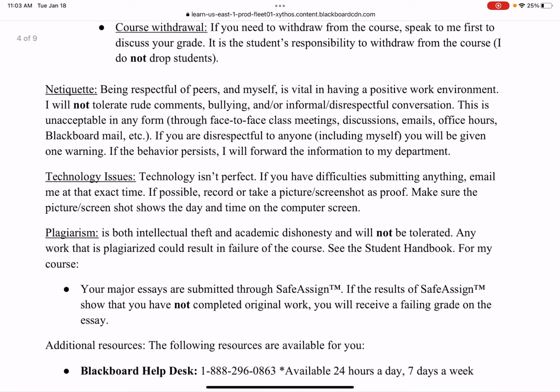Etiquette is common sense. We're all adults. Be respectful to everyone, and it's a positive work environment in that way.